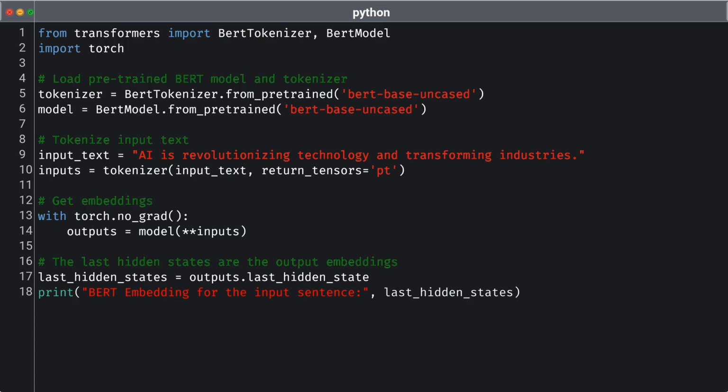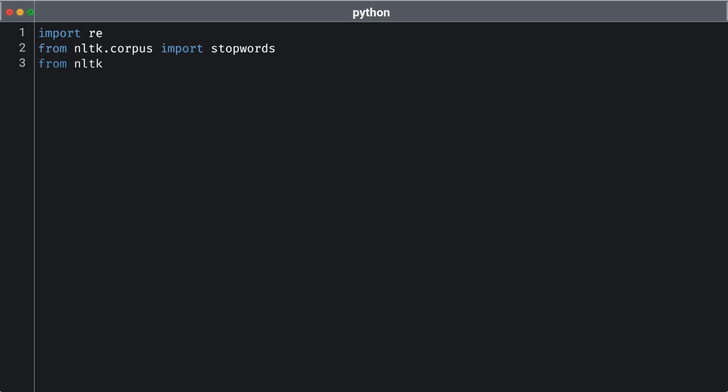To grab those embeddings, we're going to run the model within a context manager that disables gradient computations for a little boost in efficiency. The model will then output a structure from which we extract the last hidden states, which represent those contextual embeddings for each token in our input sentence. And it's really fascinating how these embeddings dynamically adjust based on context, reflecting how BERT captures those rich semantic relationships in language. Now, let's implement a pre-processing function to ensure our text data is clean and suitable for embedding models.